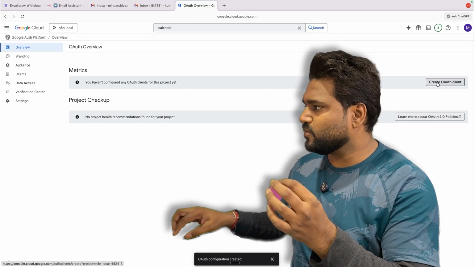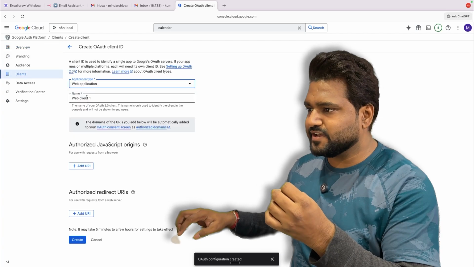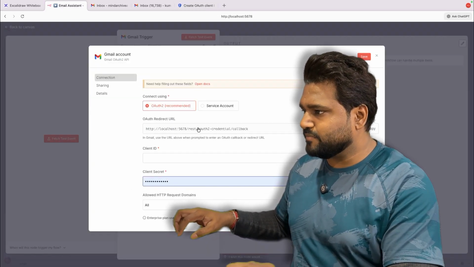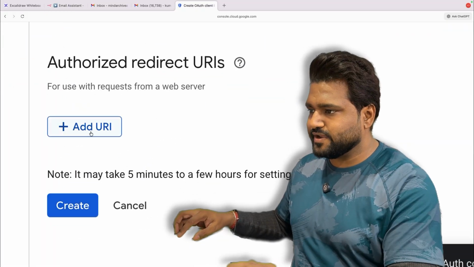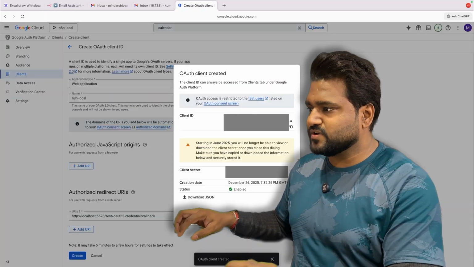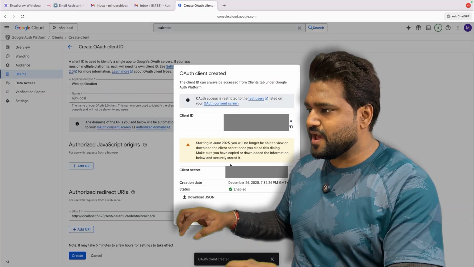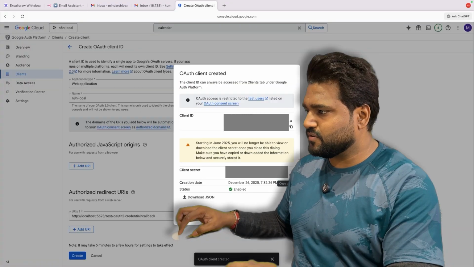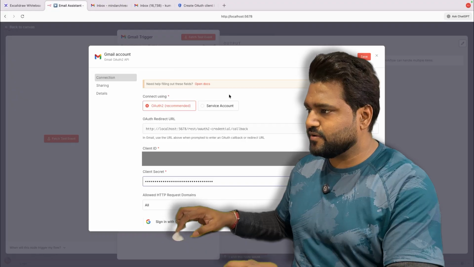Now you need to create OAuth client. Select web application, give it a name. Now go on n8n, copy this, click on this add URI, write this, create. This will give you client ID and secret. Just copy client ID, put it here, copy client secret, put it here, and then done.